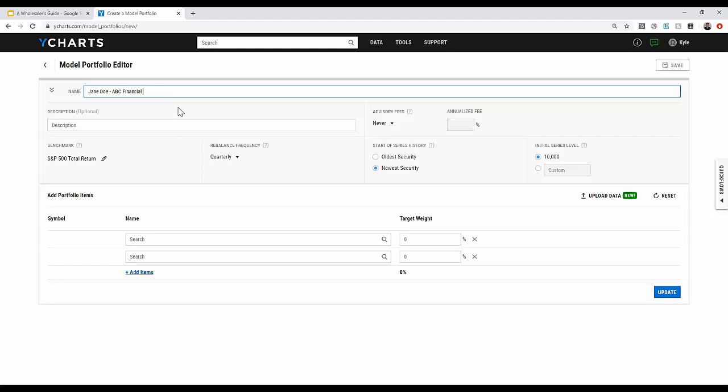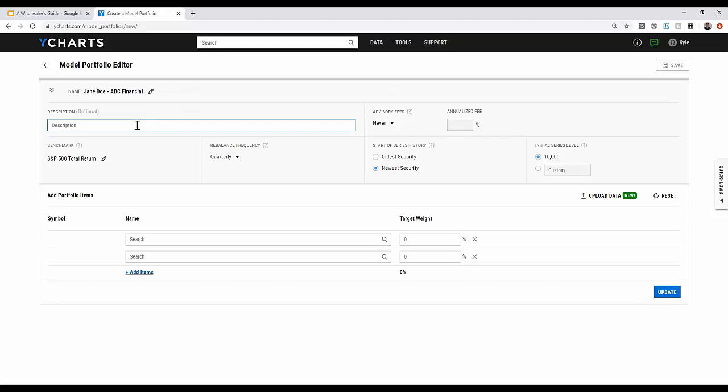And the name is important because you can actually type search for that model throughout the entire platform just like you would a fund or ETF. You can also add a description. And let's say this is going to be a moderate type allocation, or a 60-40, let's call it. You can add additional detail in the description line to easily help identify that model or what it sort of accomplishes.